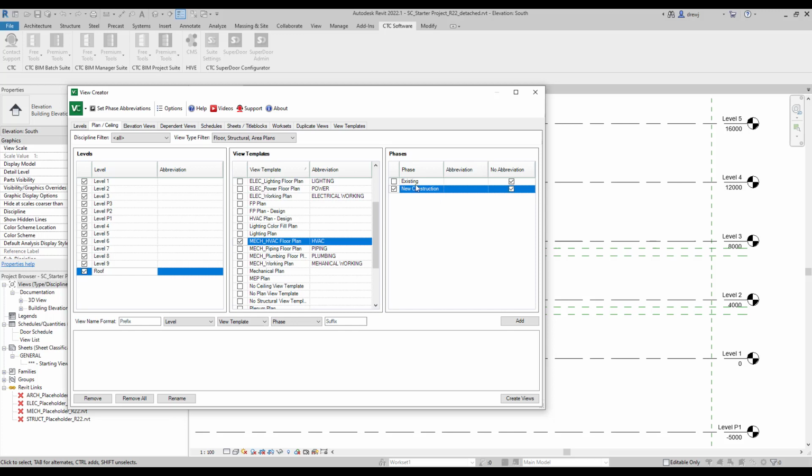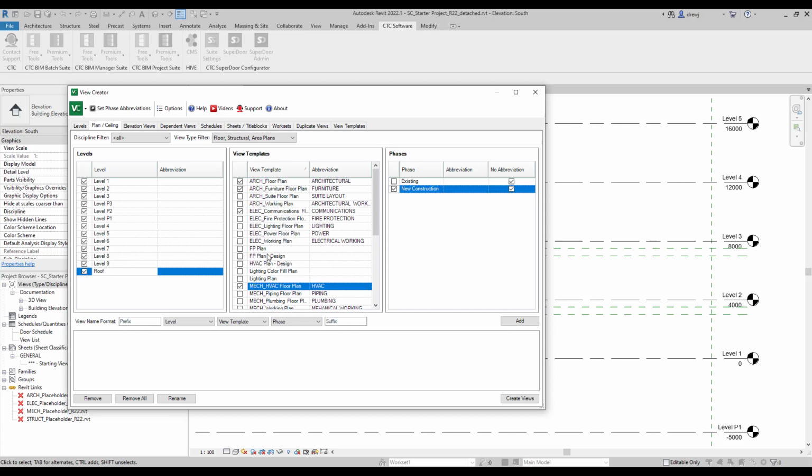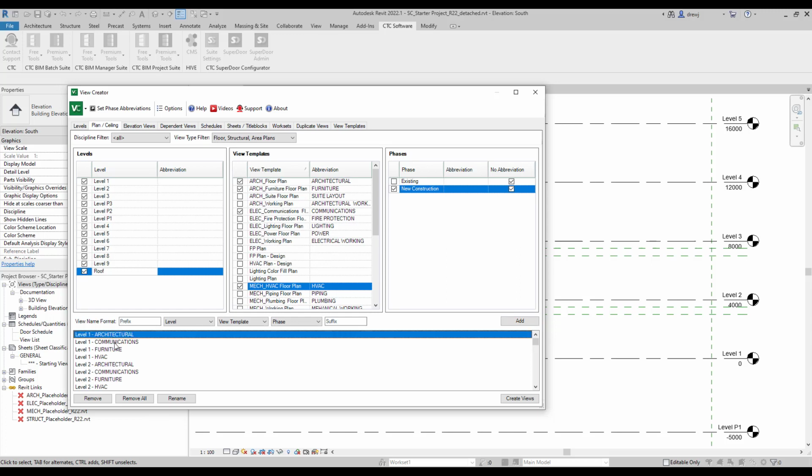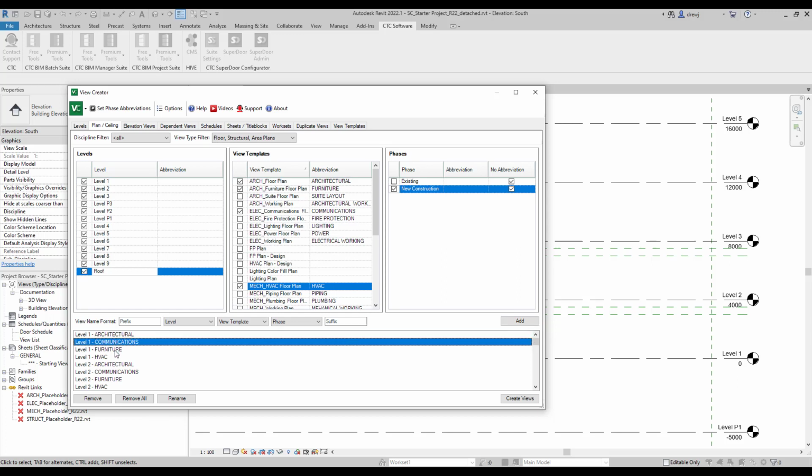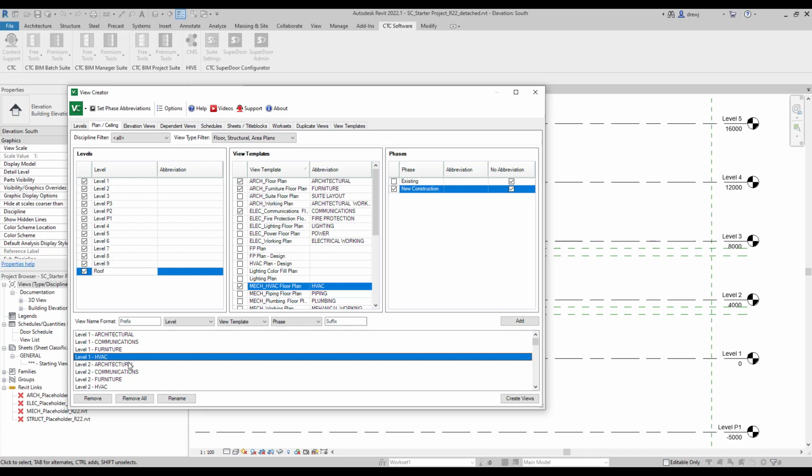Now that could be helpful if I do have multiple phases that I'm creating views for, but for this instance, I've turned that off. So right now I've got 15 or so levels. I've got 4 different view templates, and so I'm going to be creating about 60 views. Before I click create views though, I'm just going to hit add, and down here it's going to show me what they're called. So level 1 dash architectural, level 1 dash comms, level 1 furniture, level 1 HVAC.